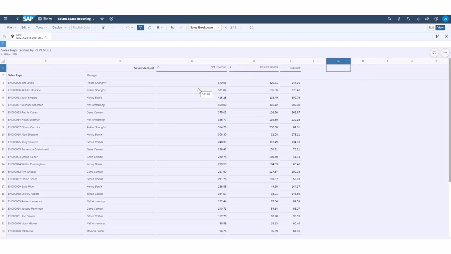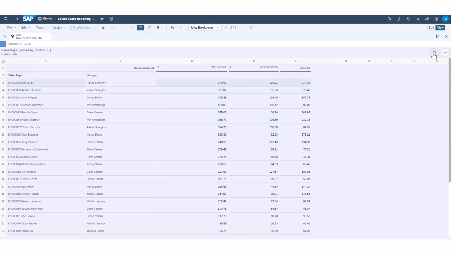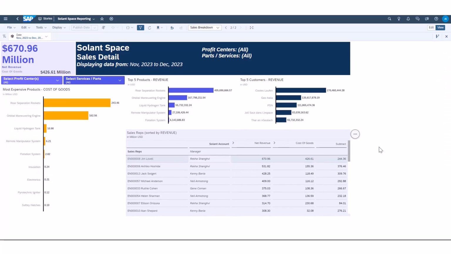Remember, for on-the-fly calculations in your tables, right-click on your measure headers. All of these table interactions can be performed by anybody viewing a story with a table.